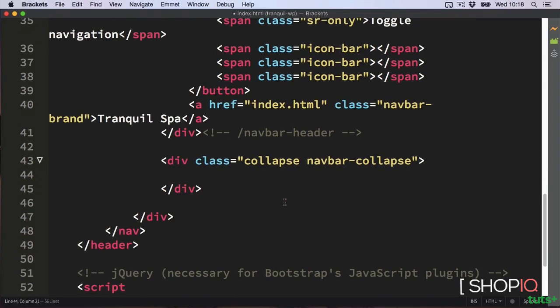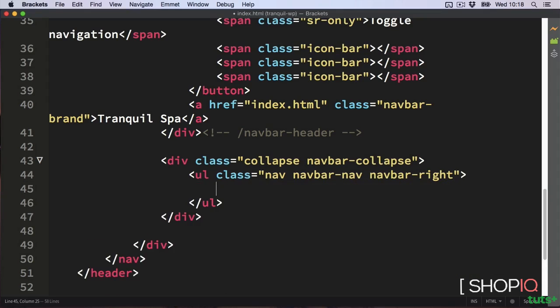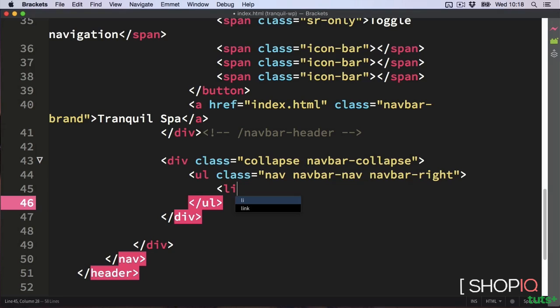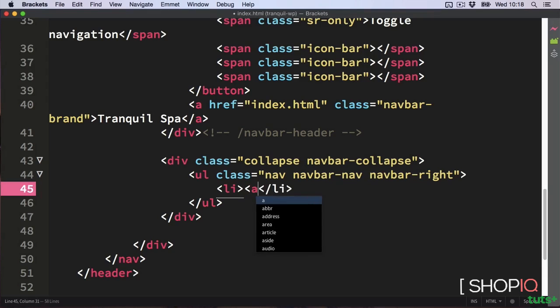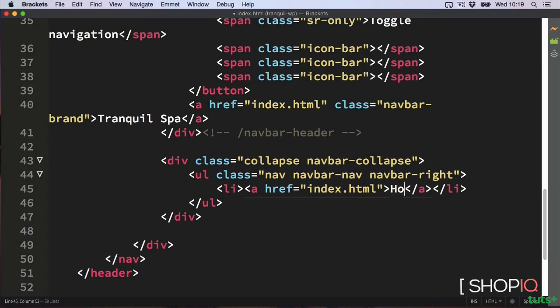And then within this collapse section, we'll add our unordered list and add our Bootstrap classes of nav, navbar nav, and also navbar right, which pushes the navigation links to the right hand side of the div. And then 3 list items, which are also links. So the href for the first link is for home, so this will link to the index.html, and the text was home.